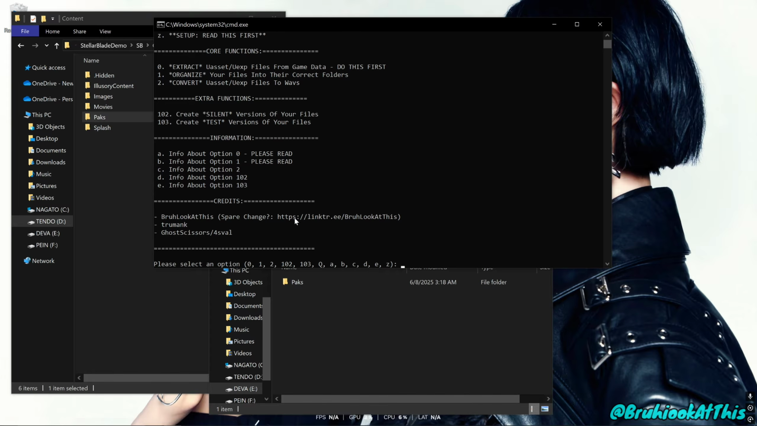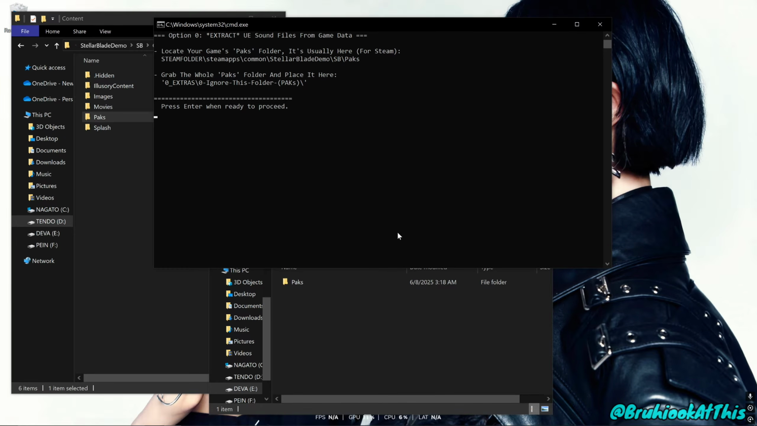Once that's in there, you're going to click back in the black box and press 0, because the 0 option is to extract UAsset UEXP files from game data. Do this first, okay? All caps, do this first. So press the 0 and then hit enter. I had to do it a few times. But yeah, we're gonna let this rock. For me, it took a minute, but I got a 7800X3D, so your mileage may vary.